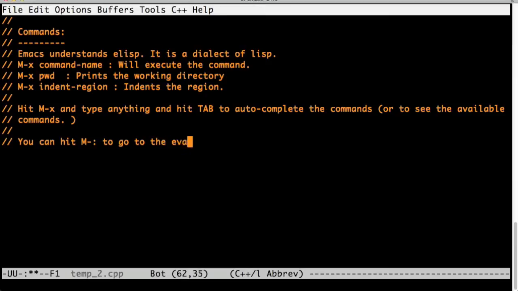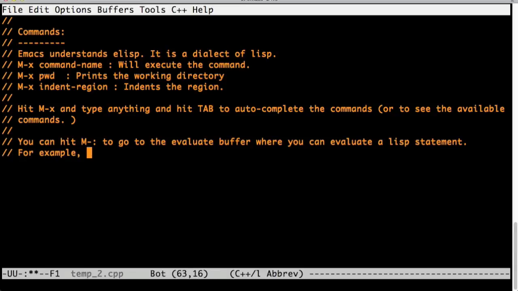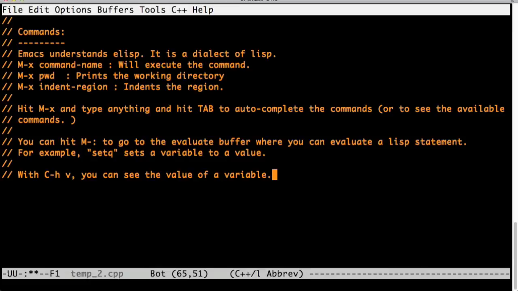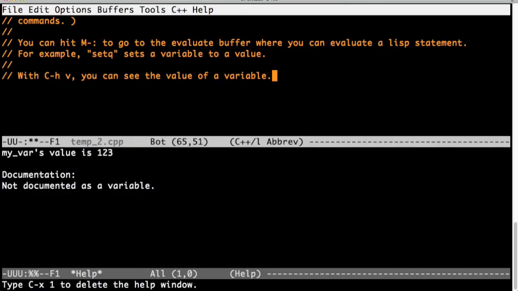We can also use Command colon to evaluate a certain statement. When we hit Command colon, it takes us to a buffer, and in that buffer, we can write whatever Lisp statement we want to write, and it will evaluate it. For example, we can use setq to set a variable value. I hit Command colon and I type setq my-var 123, and it set my-var to 123. You can see the output, it said 123. We can also use Command H V, where we can see the value of a variable. I hit Command H V and I type my-var, and it said my-var's value is 123.